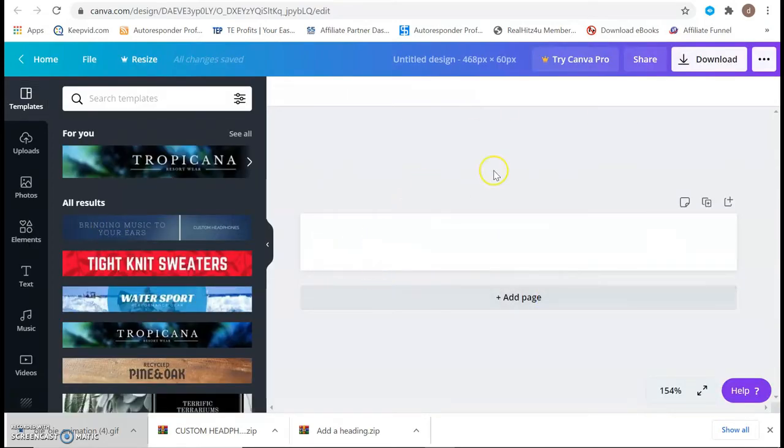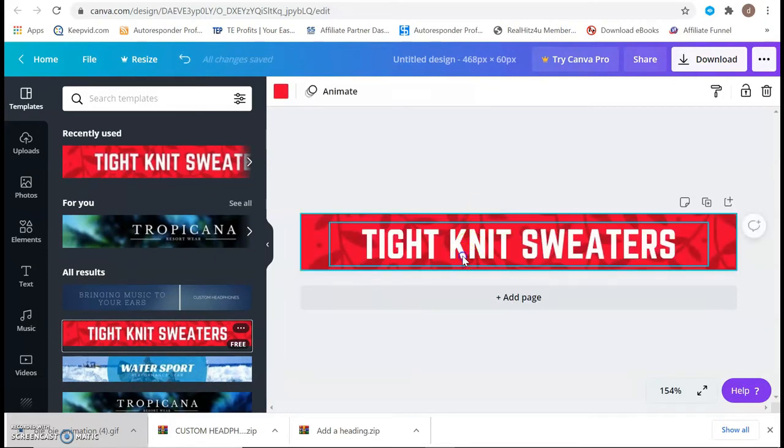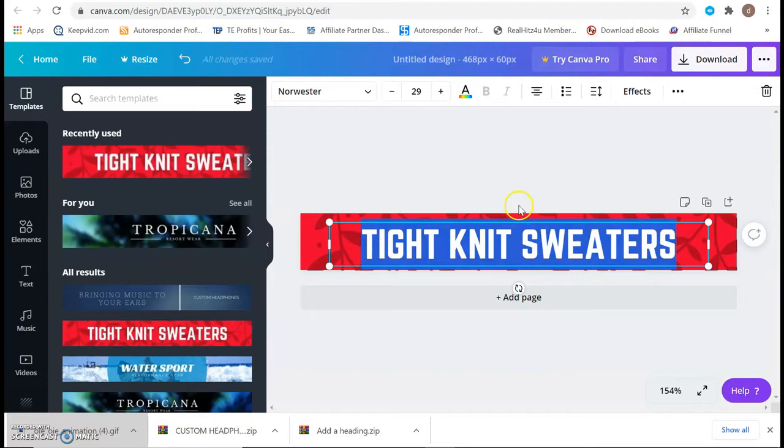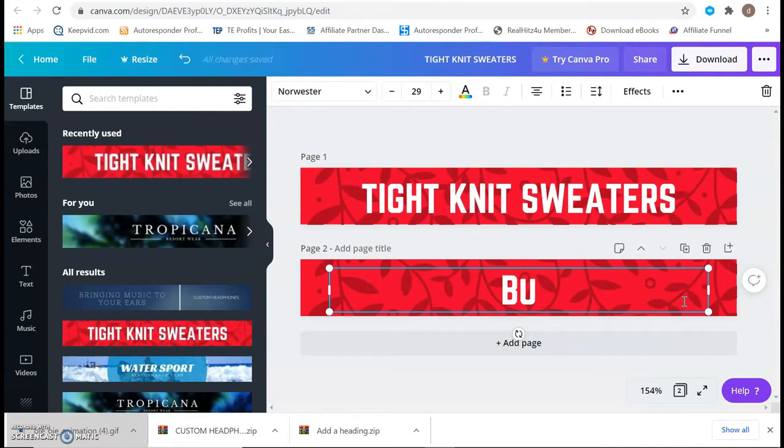I'm using Canva right now, but if you don't know how to make use of Canva, I will show you another tool as well, which is a free tool again. So let's take this image this time, and all that we are going to do here is, the first text is tight knit sweater, and then I'll copy it over here and call it buy now. Again, say buy now, or let's call it 50% off, and the third will be buy now.